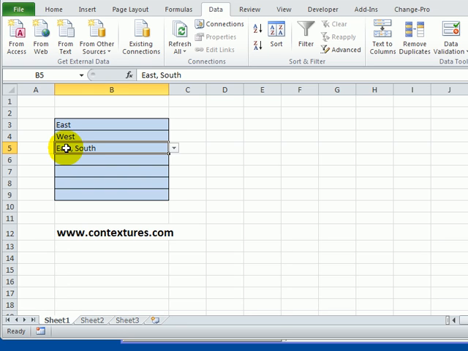So to make this work, I have to save this workbook as macro enabled and make sure that you're allowing macros to run when you open the workbook. You might have to change your security setting to allow macros.